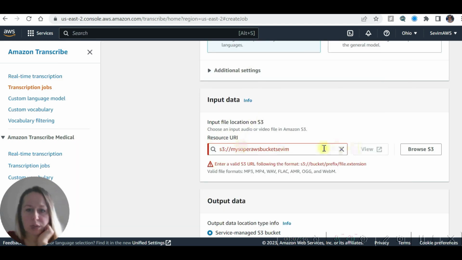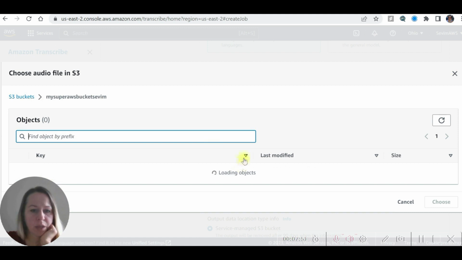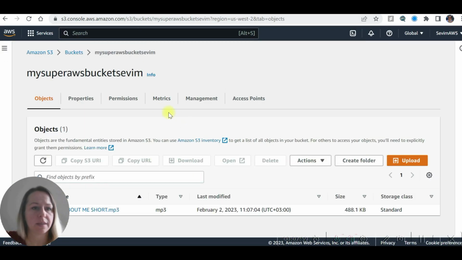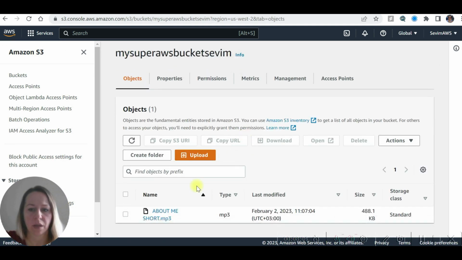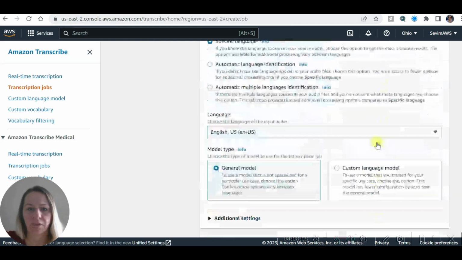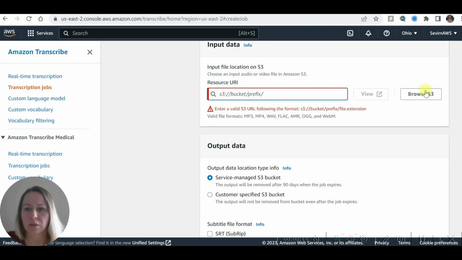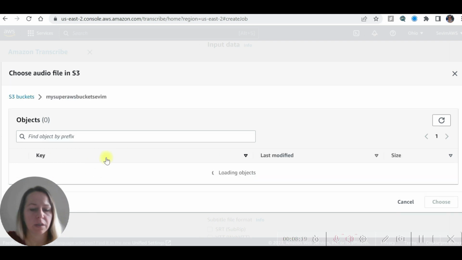Just going to close that, and now I can browse my file. It should be showing here. Let's wait for a while so it uploads as well, in case it didn't update in the bucket. It's just here. If we refresh the page, I'm going to browse it again. Loading objects. Again, no objects. Let's refresh.